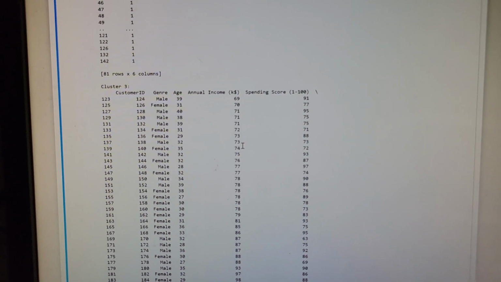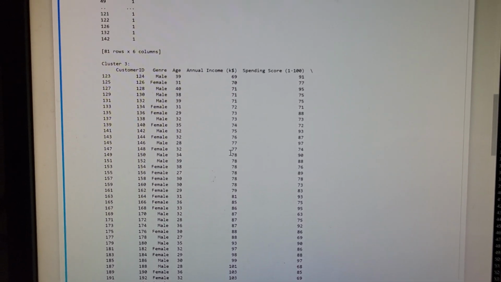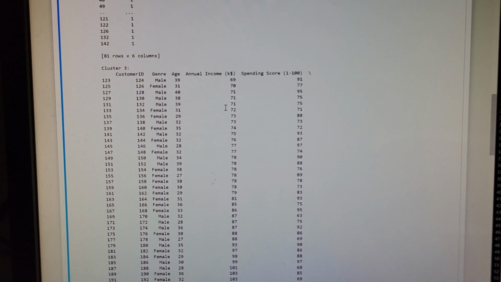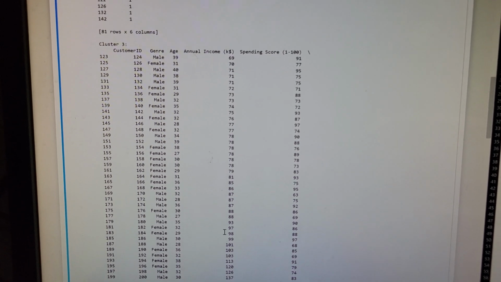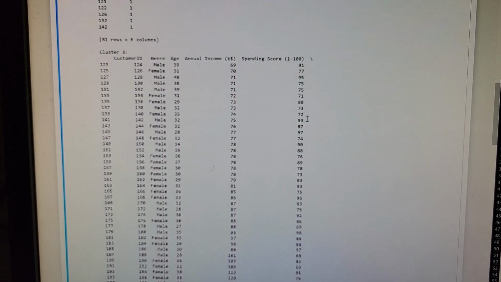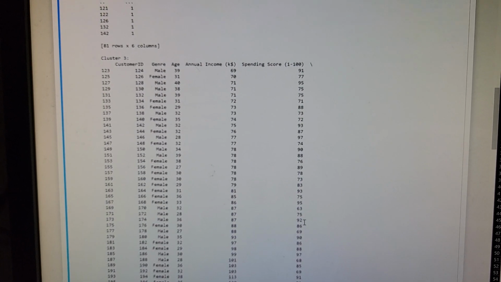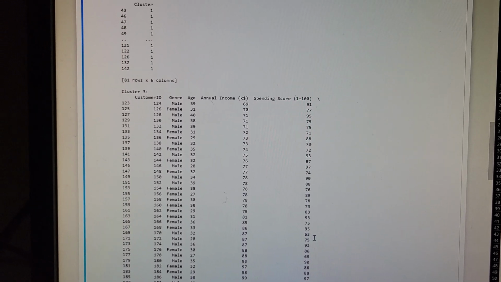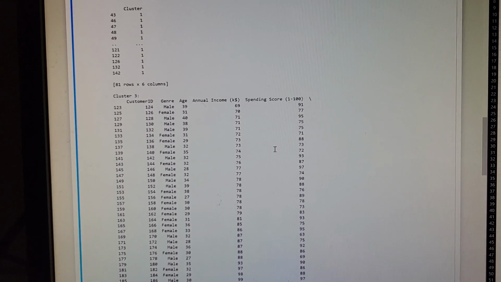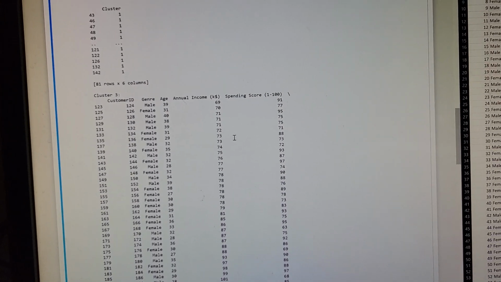Going down again then, our third cluster, this is one of our larger ones. We've got a high annual income, starting at 69,000, moving up into the hundreds, and a high spending score as well. So everything here is over 73? So you're up in your upper quartile of spending score here for the data set, alongside your high earners.